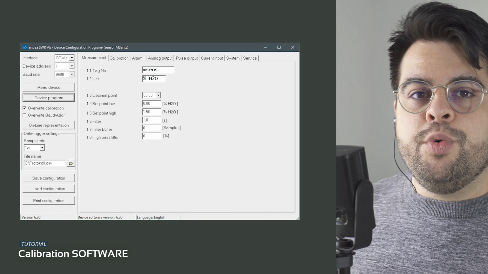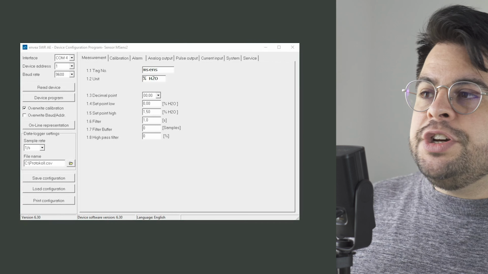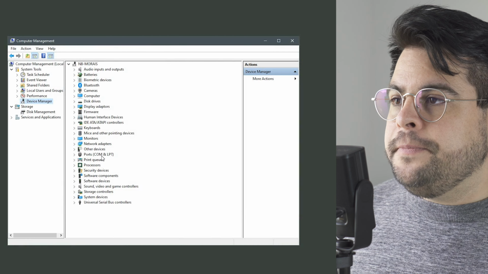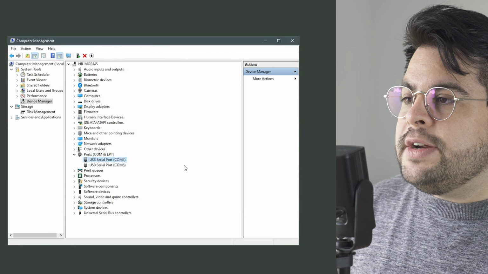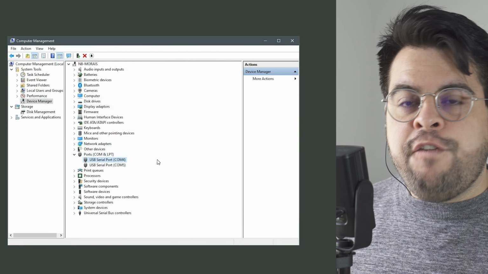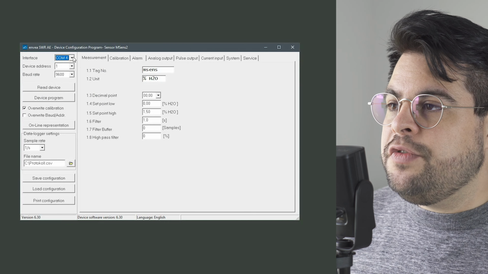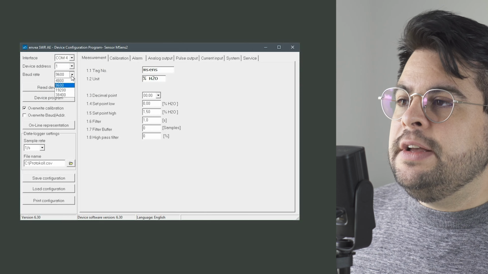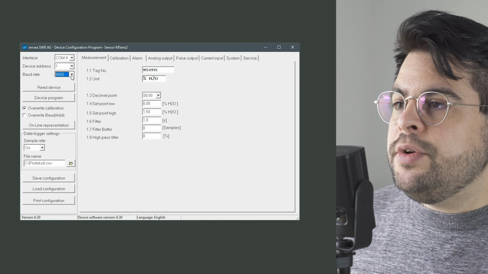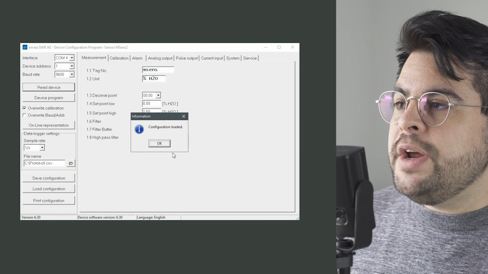Okay, so this is how the software looks. Using the USB cable, we connect the laptop to the evaluation unit, and we make sure we select the right COM port, device address, and baud rate. In our case here, we are selecting the COM port 4, to which the sensor is connected. So I reselect here the COM port, 9600 baud rate, read device, and then boom, configuration loaded.